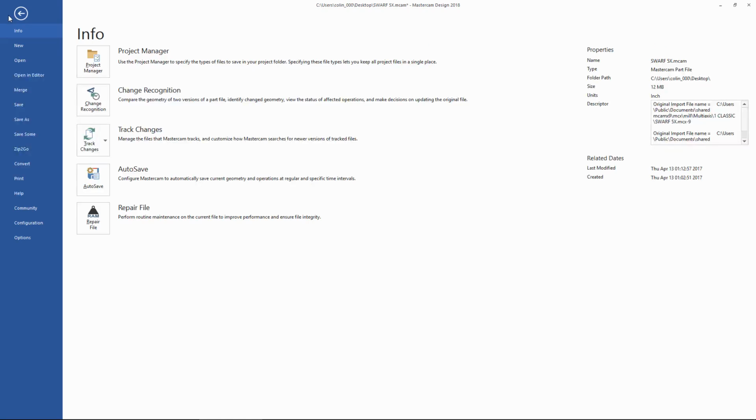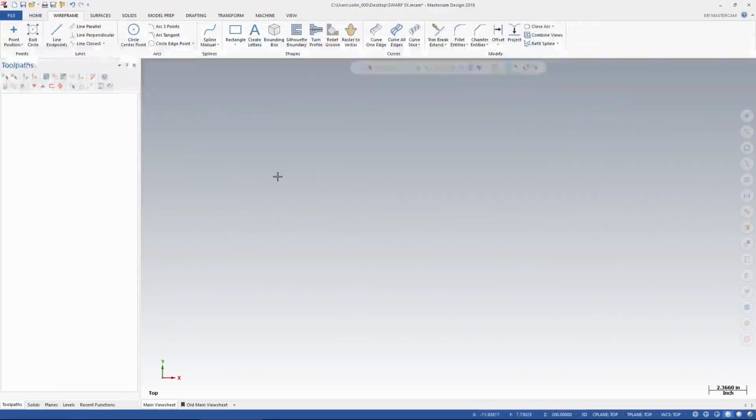In the Backstage view, we're going to find common file manipulation functions, such as File New, File Open, File Merge, File Save. We've got a command called Open in Editor, which will allow you to open NC files and text files in an external text editor. File Save Some, the Zip to Go utility, and conversion menus. We've also got access to the System Configuration and Options menus. And I'll press the return arrow to exit the Backstage view.